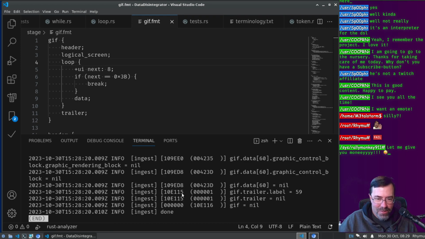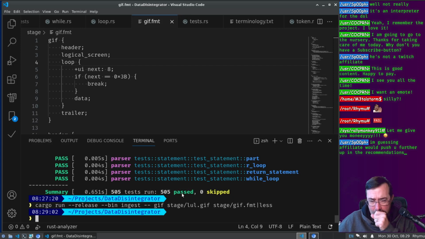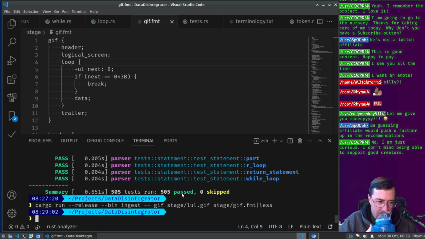But hey, look at those loops. You can't be distracted, can you? Feel you push you further up the recommendations? Would it though?